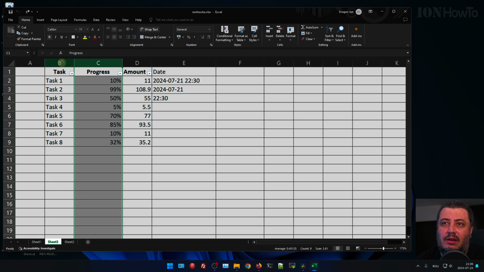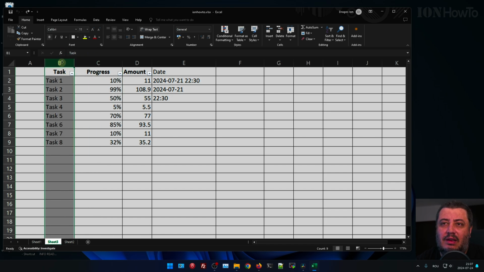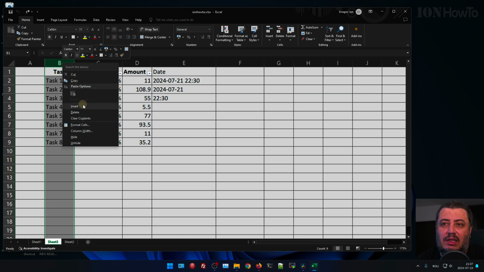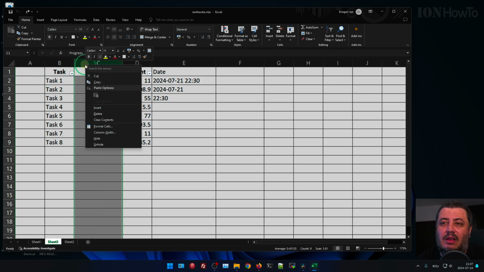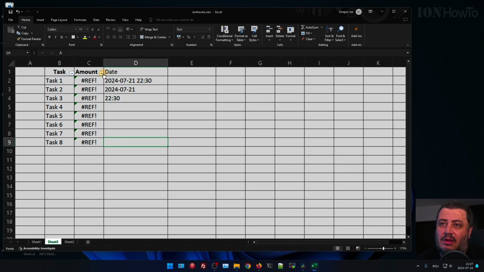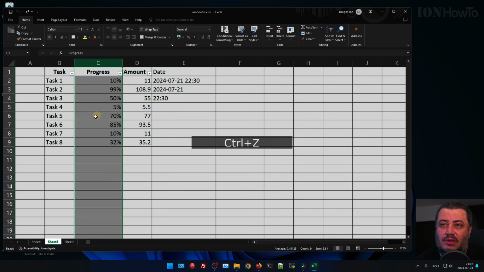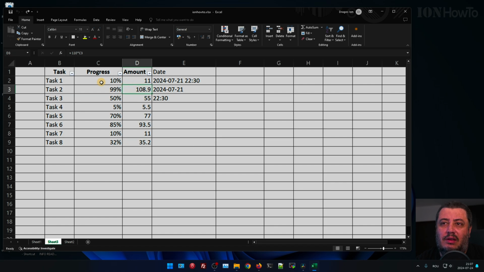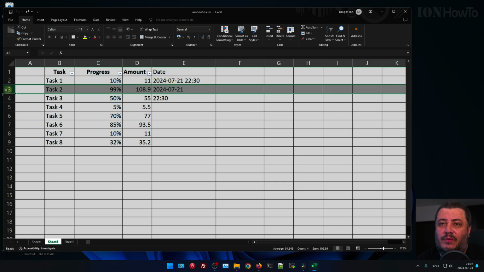And now I can, for example, with the task, I can choose to delete. No, I'll do it here. I'll choose to delete the column completely. And now the next column became C. And there is a reference error because I had a formula here and the original column is missing. So this is how you delete a row.